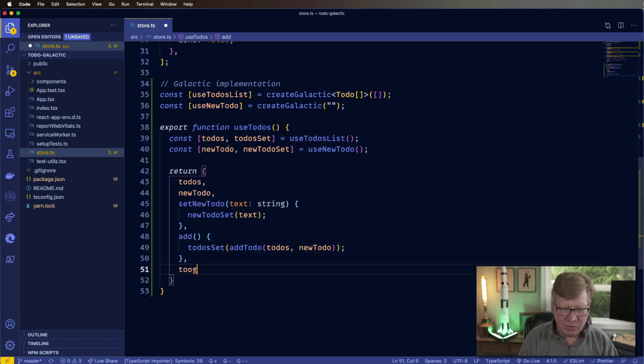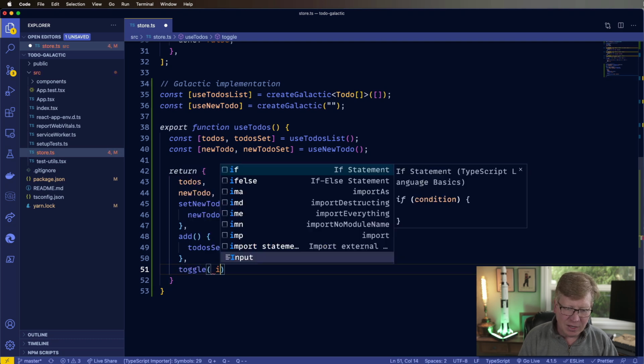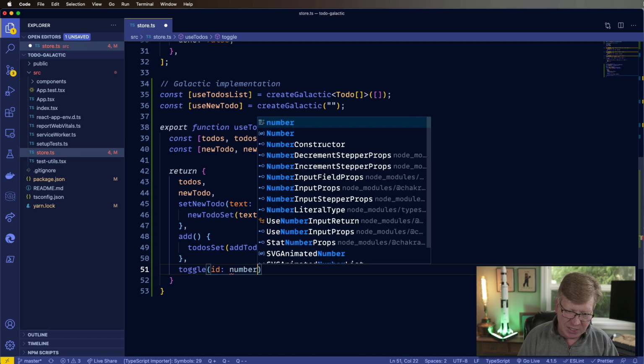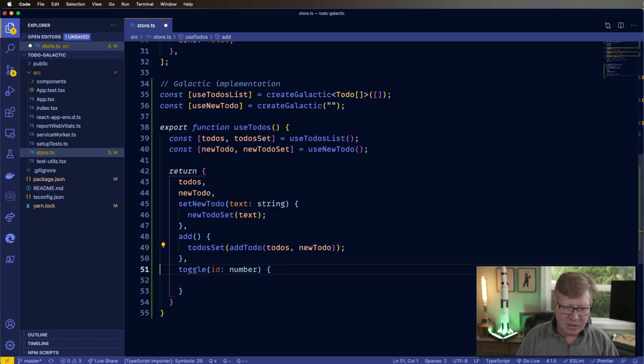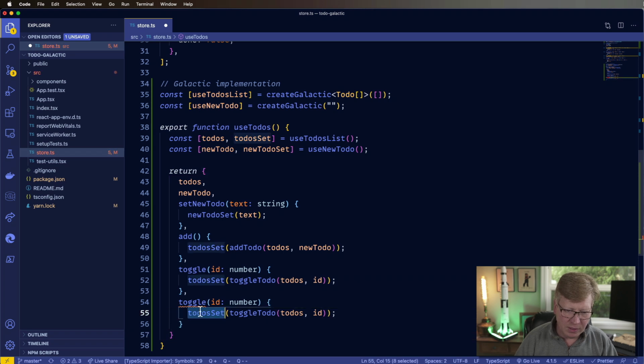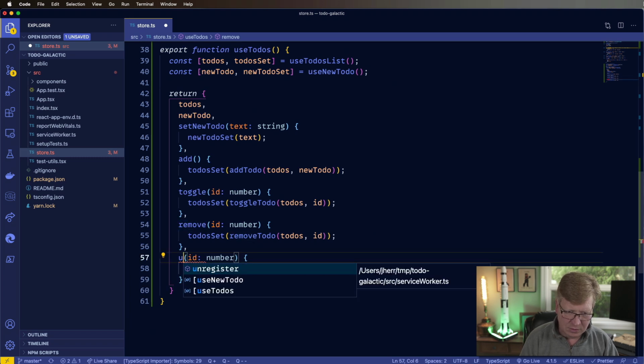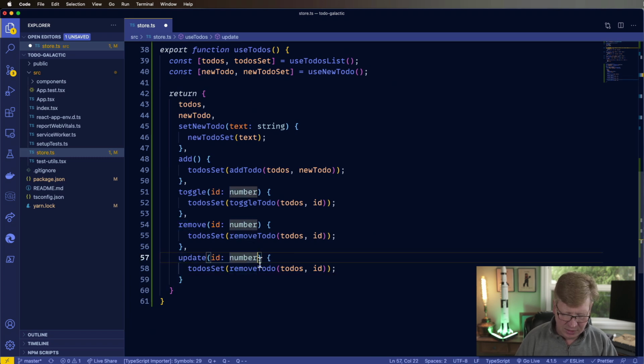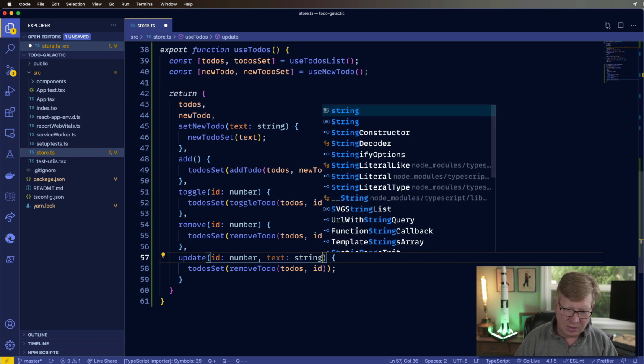Okay, so next, we need a couple more. One is toggle, and that would take an ID, which in this case is a number. And again, it would do that to-do set, but in this case, we're going to do toggleTodo and then give it the ID. There's going to be one for remove, which we call removeTodo. And then finally, updateTodo, which is going to take an ID and then the text that you want to update it to. So there you go.